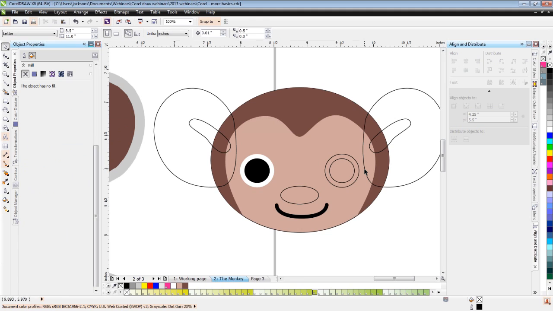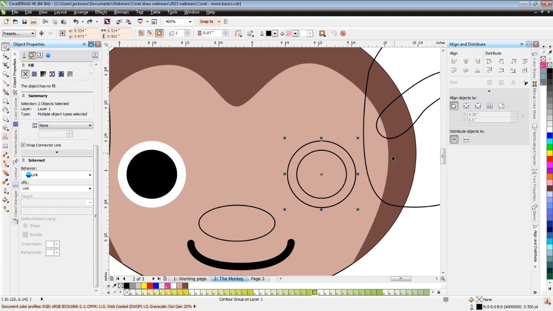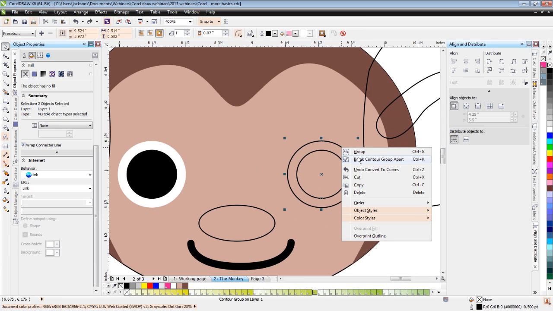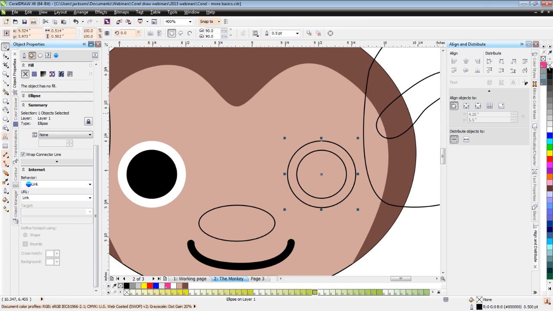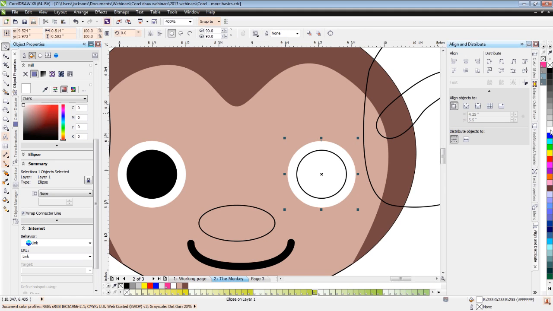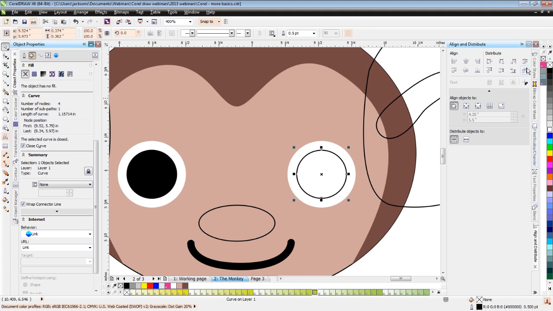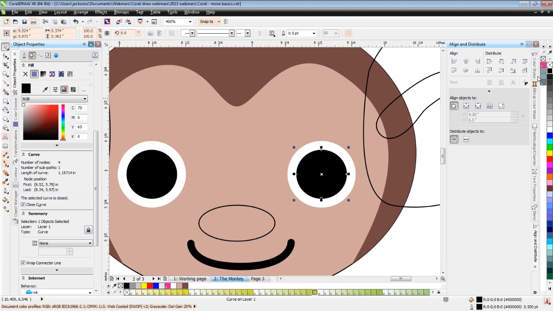So we'll select that guy there. No outline. Oops, I still don't have them broken apart, do I? There we go, break contour group apart. So we'll take the outer one, right-click for no outline, fill it with white, and the other one we'll fill it with black. The nose we'll fill it with black.